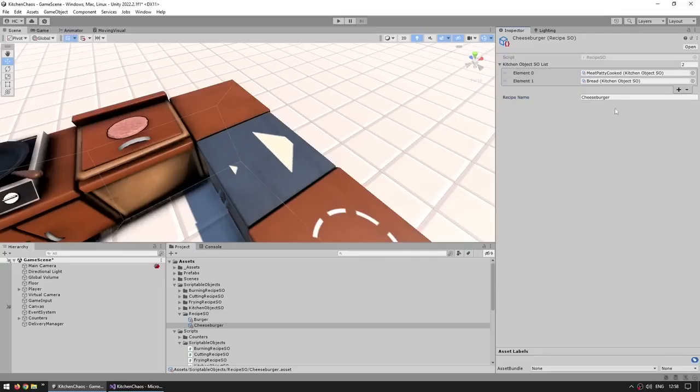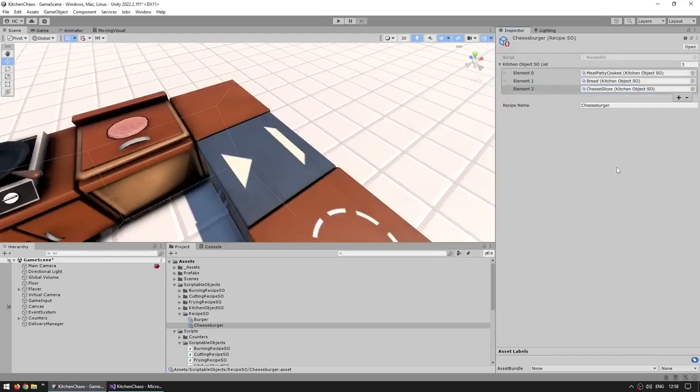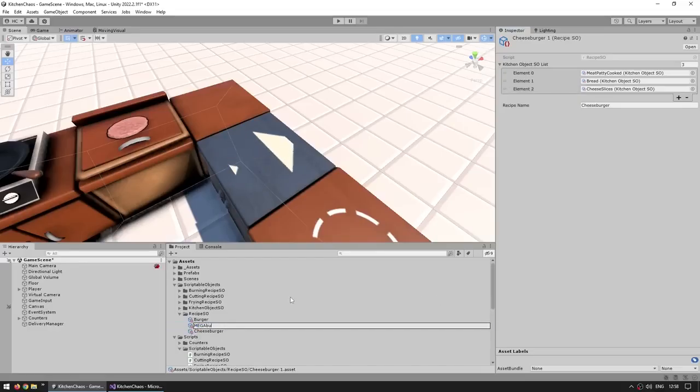And like the name implies, it has bread, meat, and obviously some nice cheese slices. So there you go. Okay, we have a cheeseburger. Now let's also make a mega burger, so something with everything. So let's call this one the mega burger.